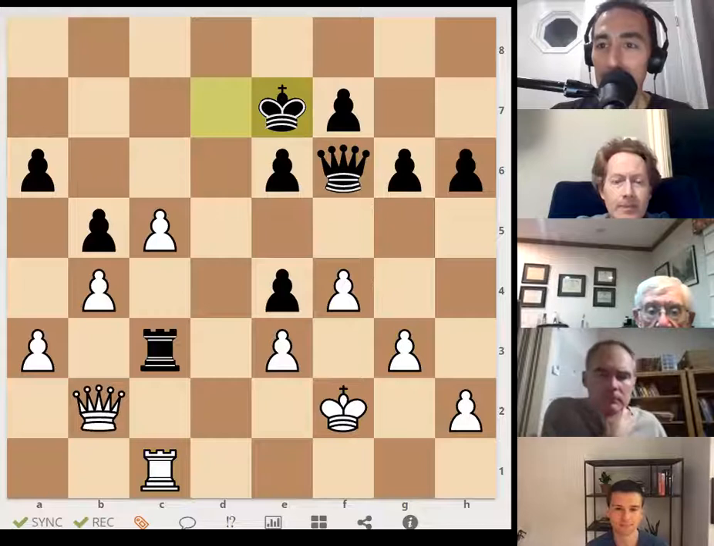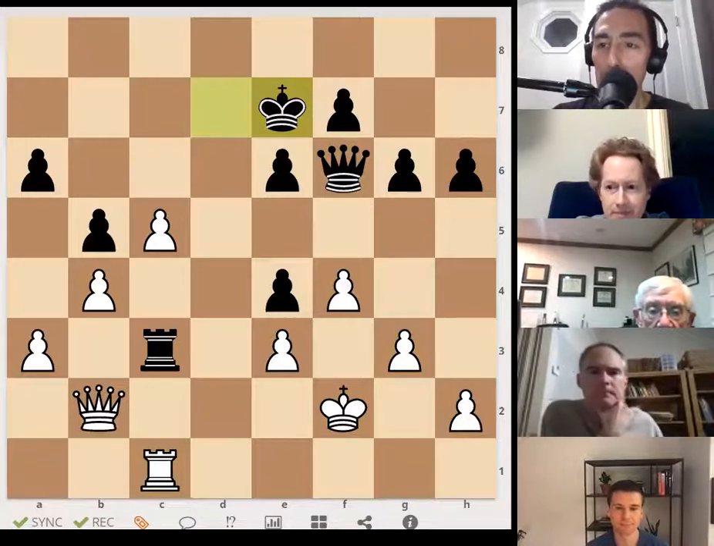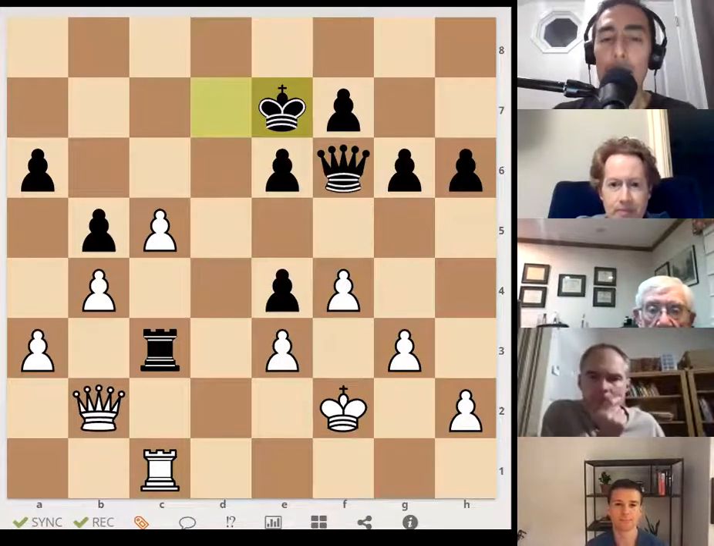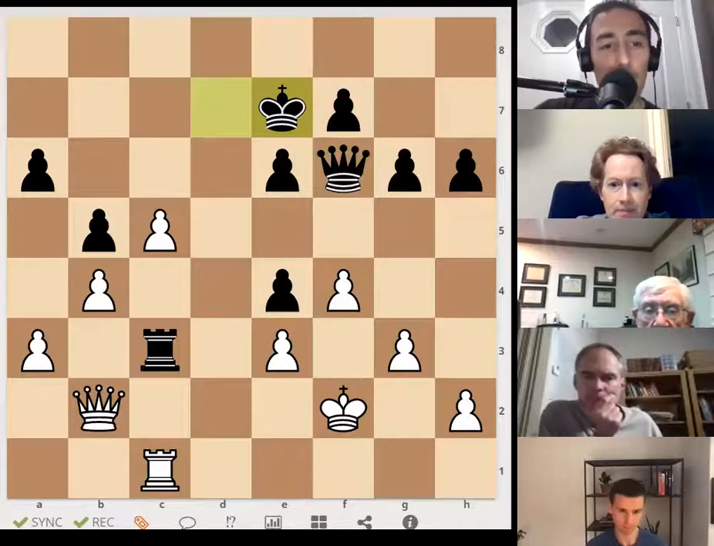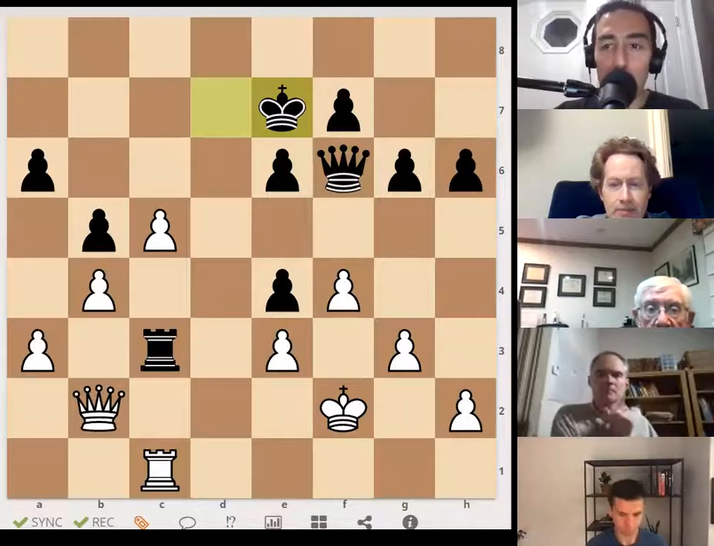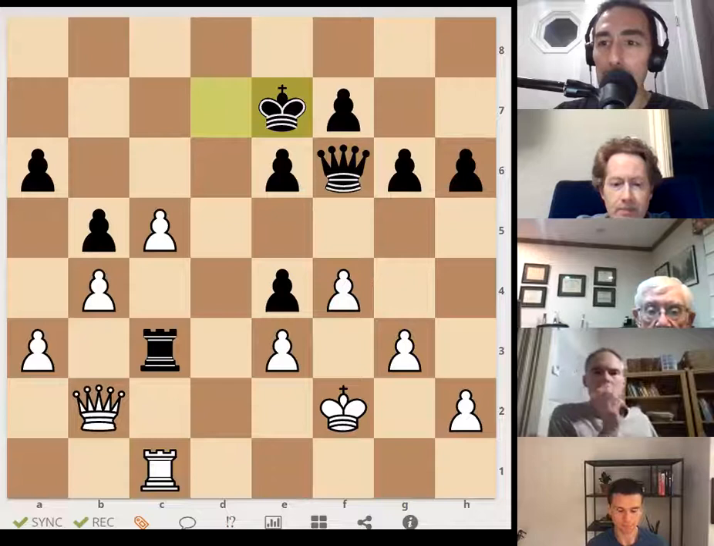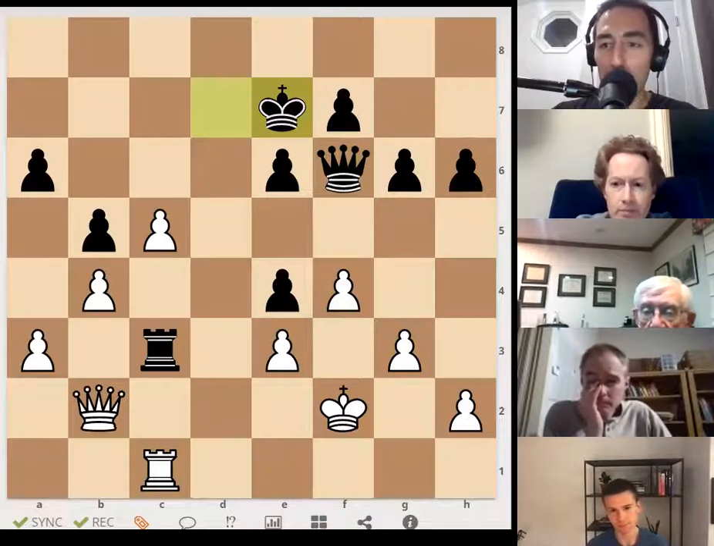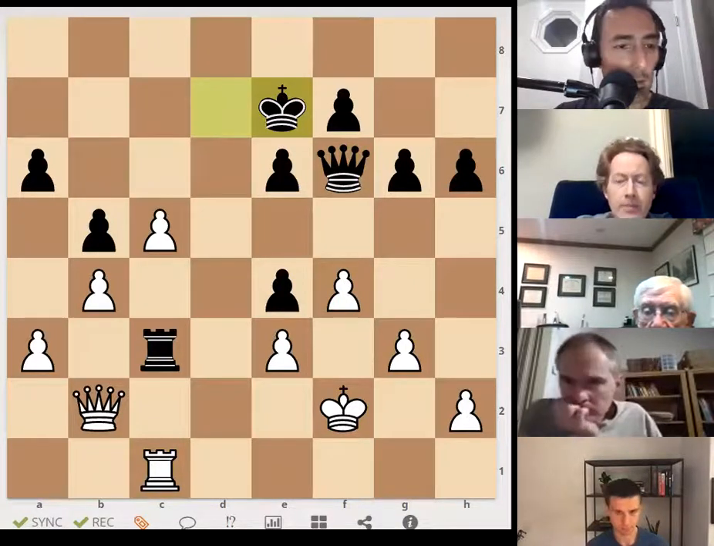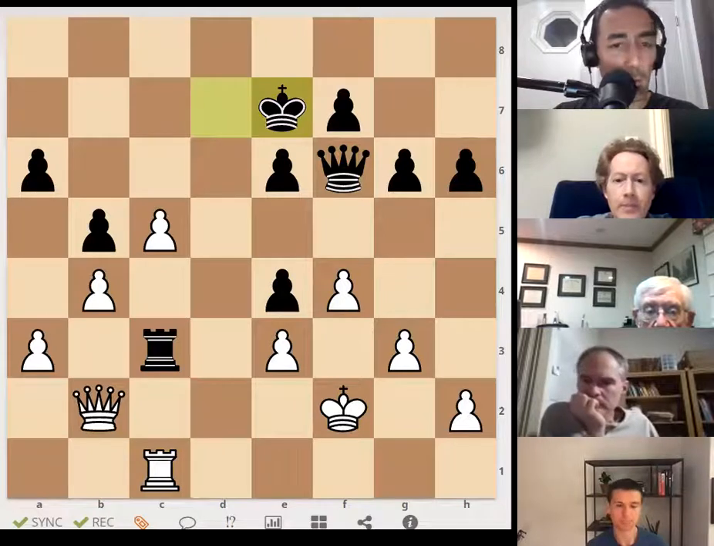Very important when you see these ideas, these motifs in your games, you can pursue them and you can create a plan, but you always have to keep in mind that your opponent will try to create counterplay, and you have to eliminate that if you can. Right, very important to eliminate that.